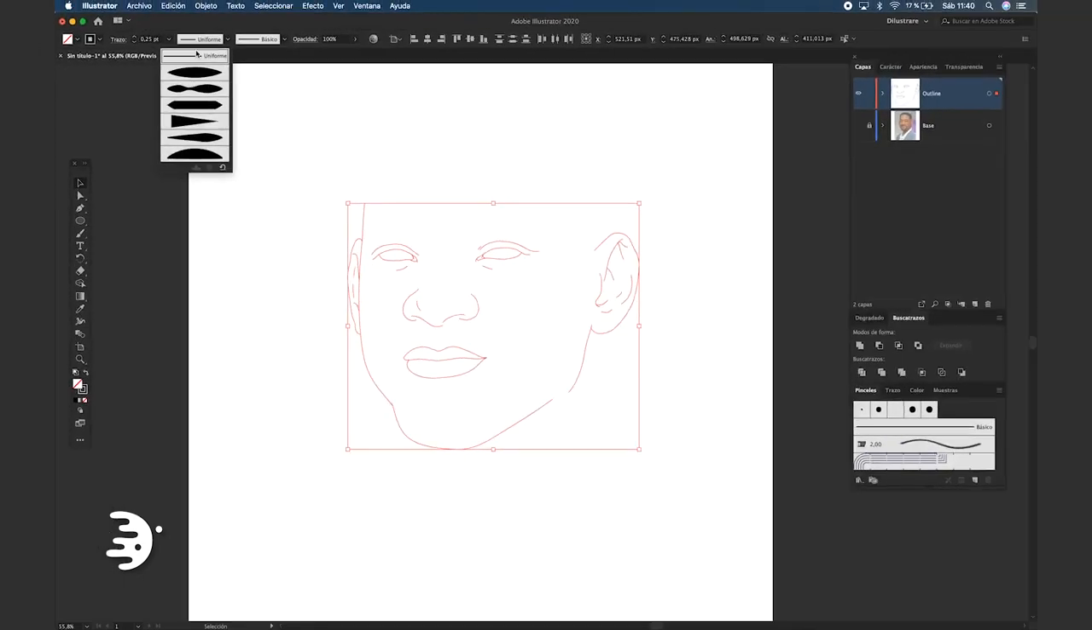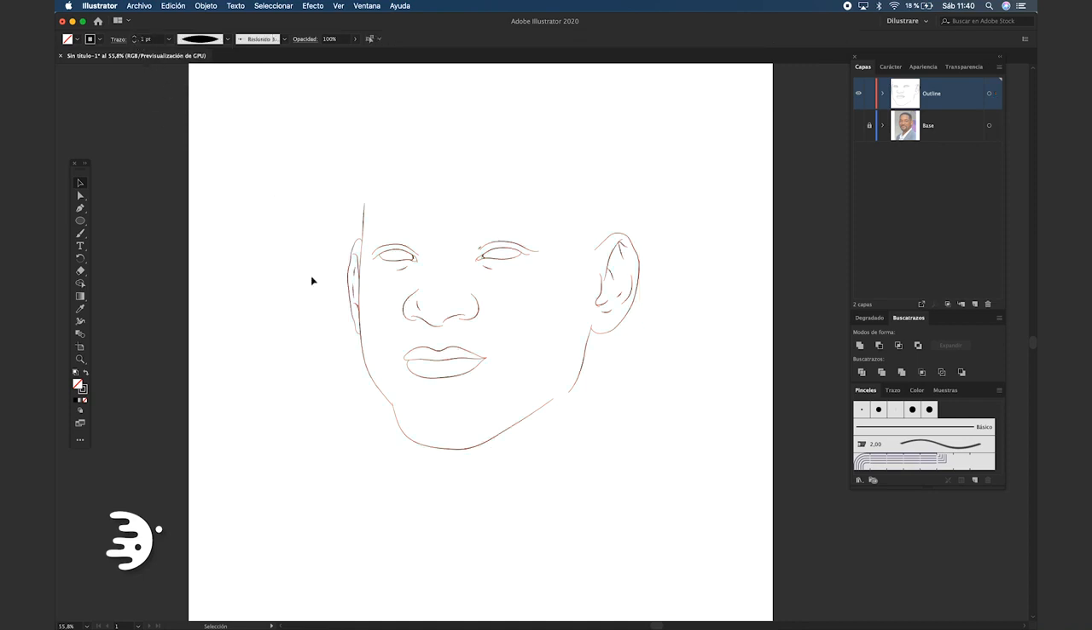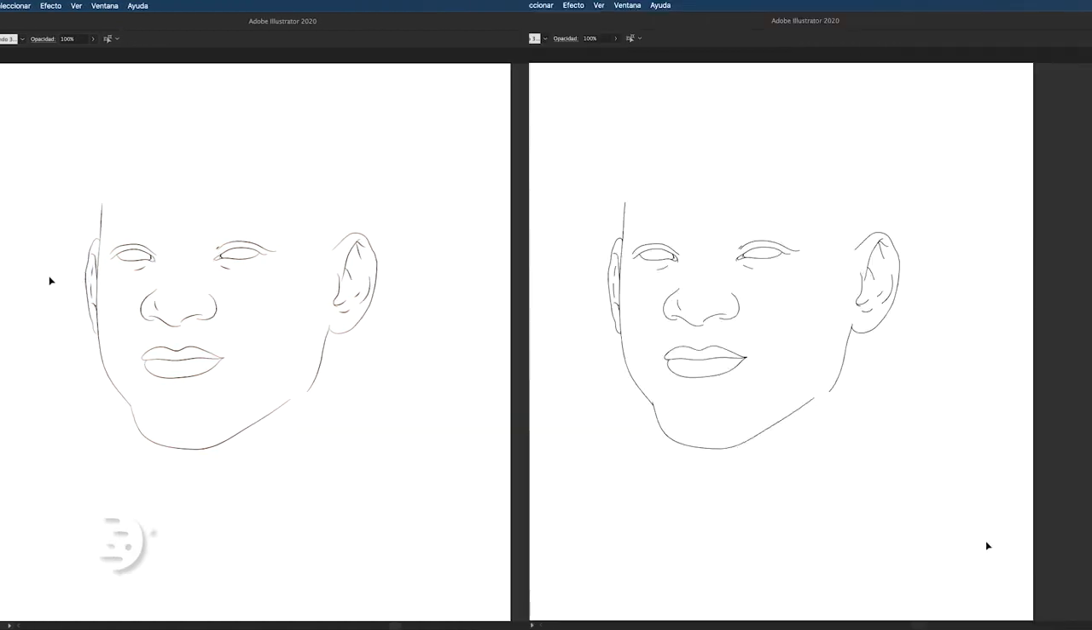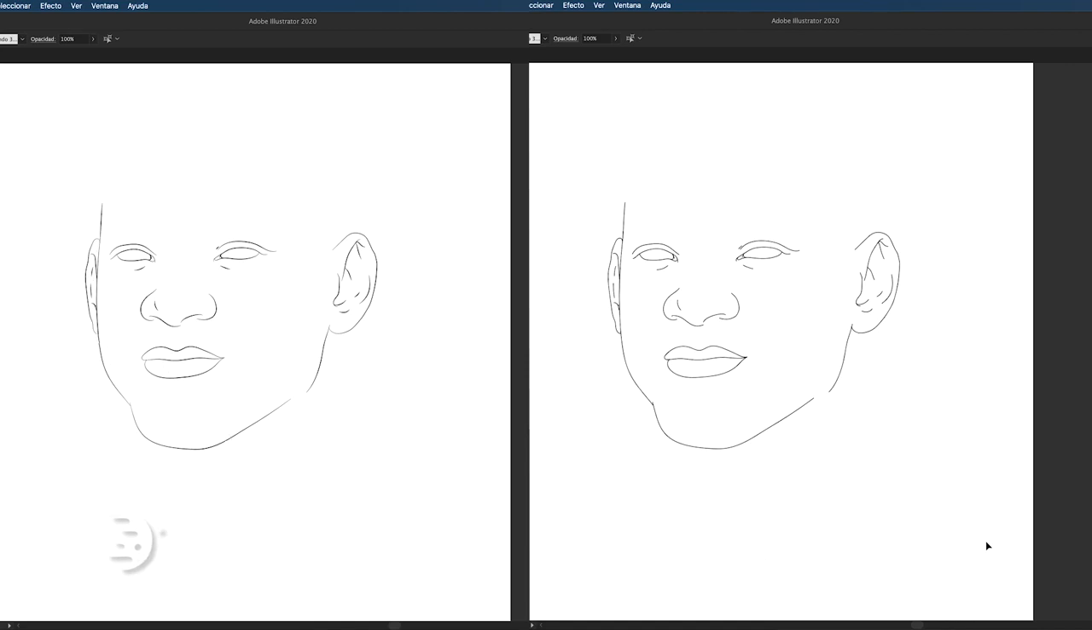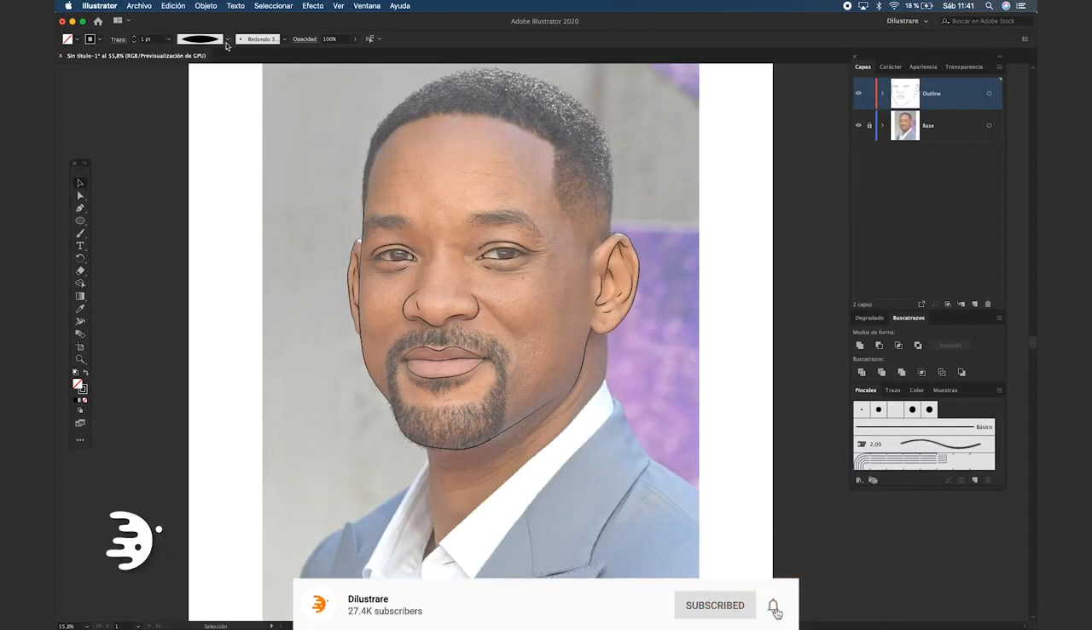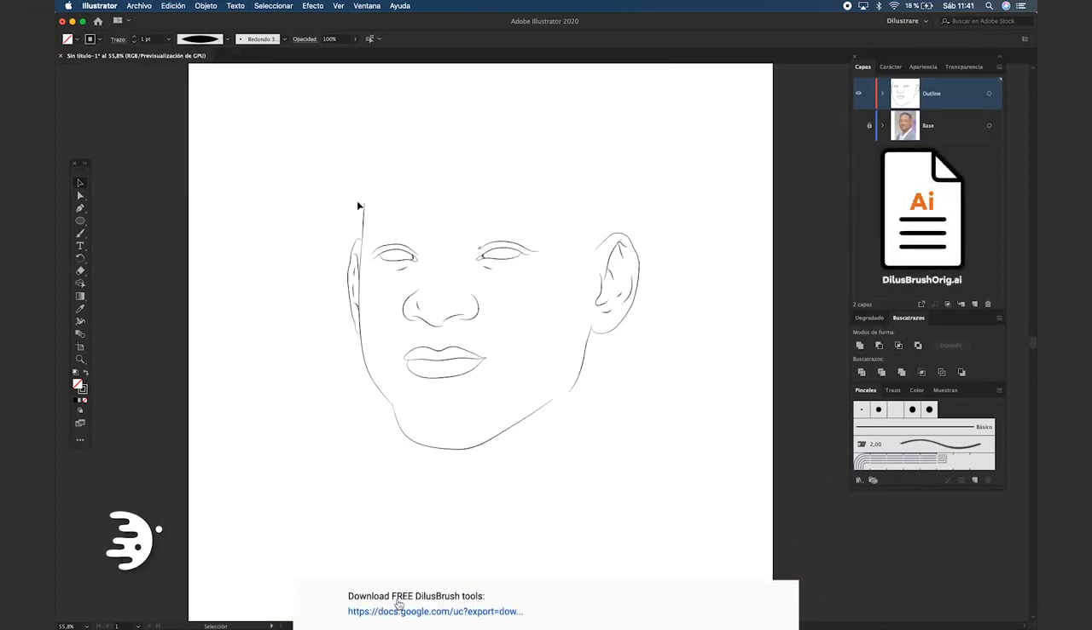You can try any of them. I will use this style and I will increase the stroke weight so that we can see that style better. Look at the difference here between one brush and another. I think this one looks better than the other one. Also, you can download some brushes that have a similar style for free. The link is in the description.